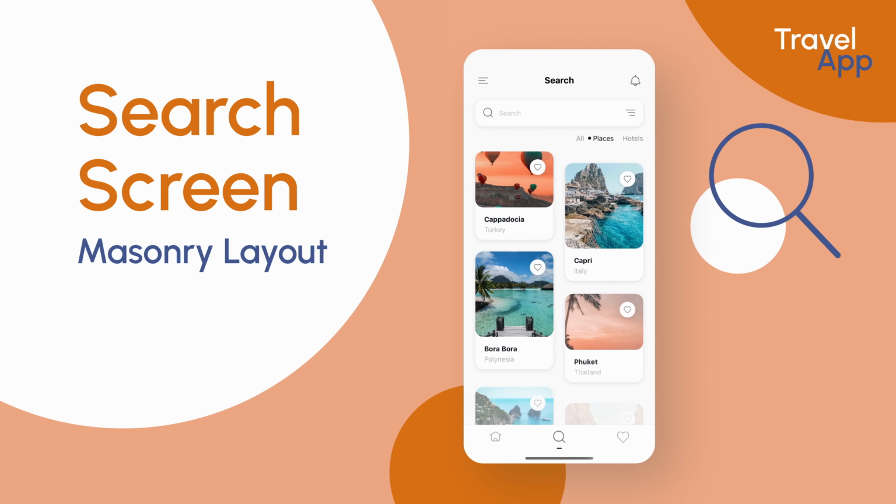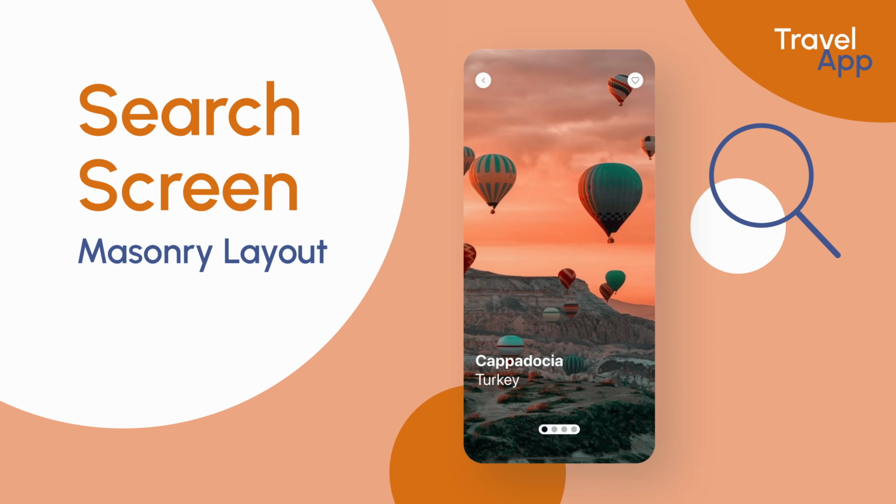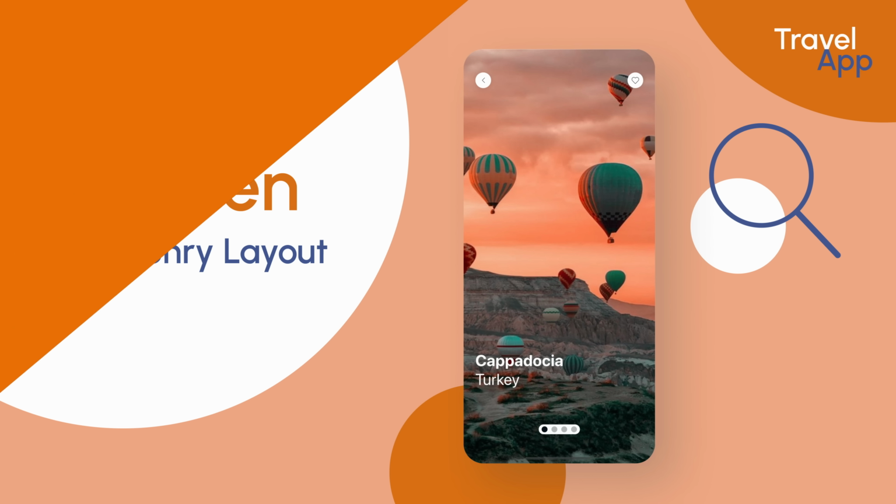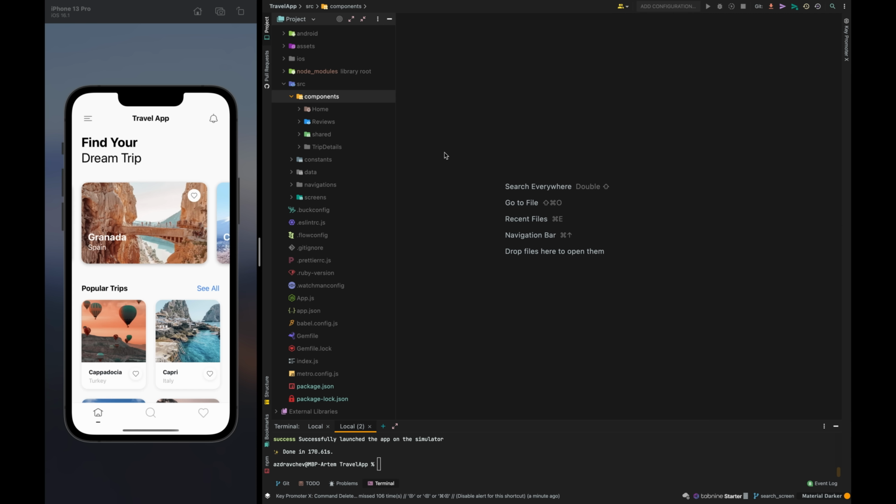In this video I am going to create a search screen and implement a masonry layout for search results. Before we start, I'll show you the structural changes I've made. I created a home folder and moved all the home components there. And I also created a folder for the details screen.